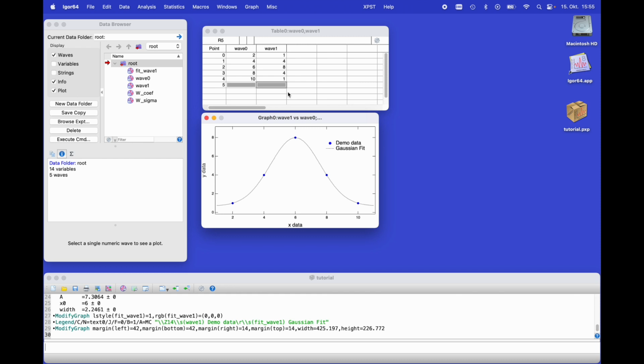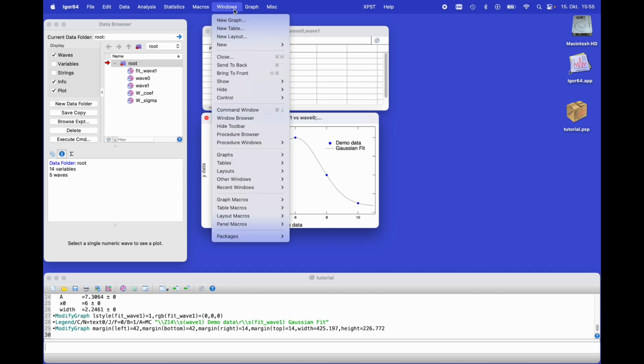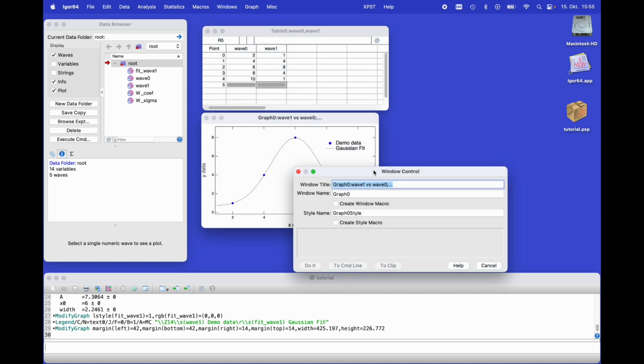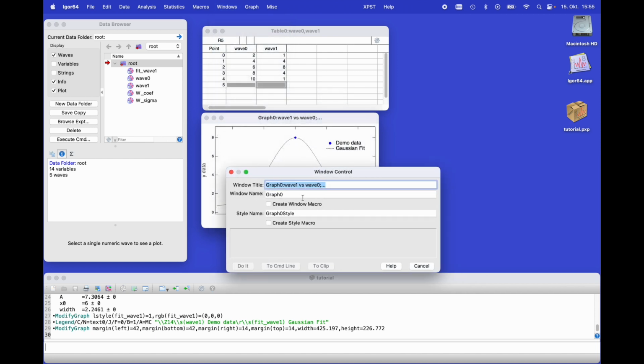And the way to do that is again in the window menu, window control. Usually I never go there, I just remember that it's Control Y. So we now see a window where we have to enter a title and a name. So what is the difference? The title, first of all, we can type whatever we want. So I just call it now Gaussian Fit Demo.